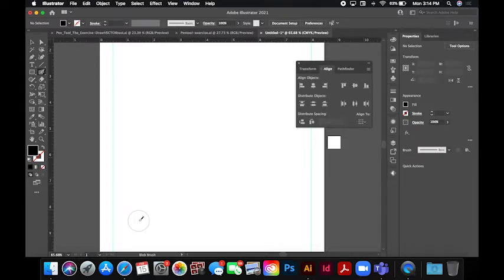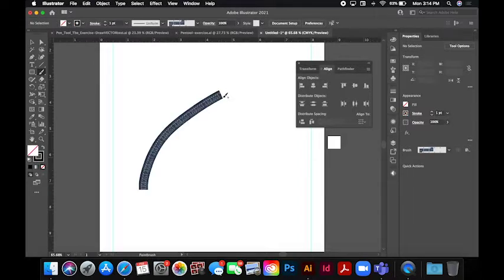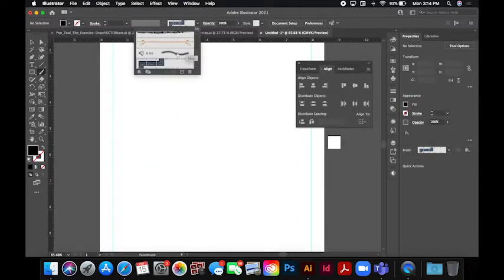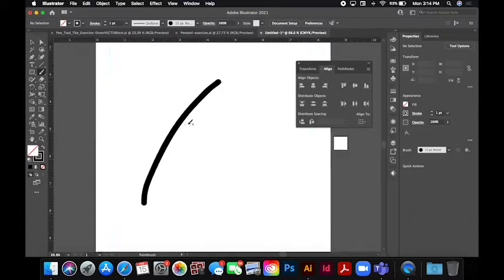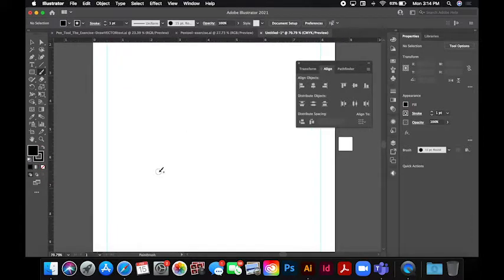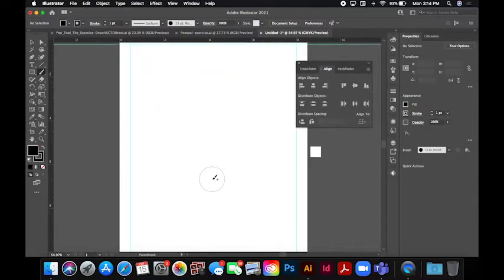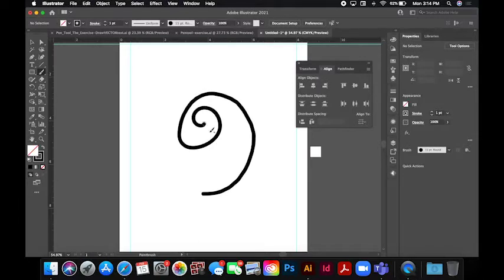Again, the Blob Brush tool or the paintbrush tool is, oop, I have a pattern selected, so I don't want the pattern. I want a smoother, rounder brush. So if you click on the right bracket key on your keyboard, it increases the size of the brush, and then you'll see that it increases. But if you select the left bracket key, it decreases the size.